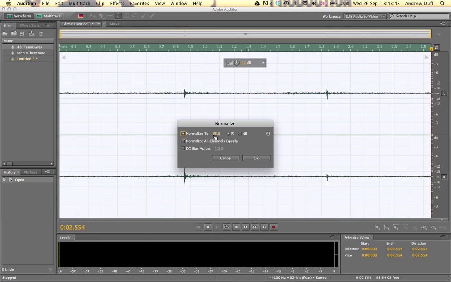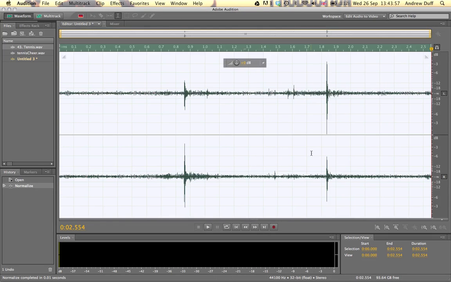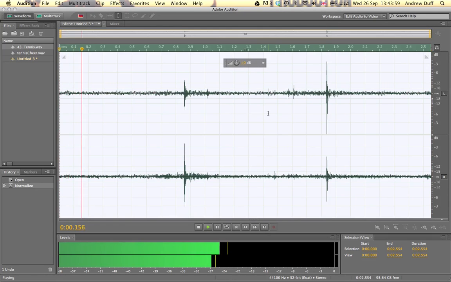You can set that to 100% or just a little bit lower. Basically, it's going to take the louder parts of the waveform up to the top or nearly up to the top. And it's going to normalize both channels, left and right, equally. So you can see how that got a lot louder.